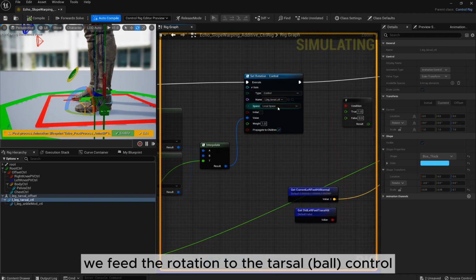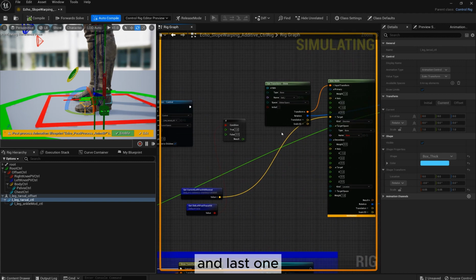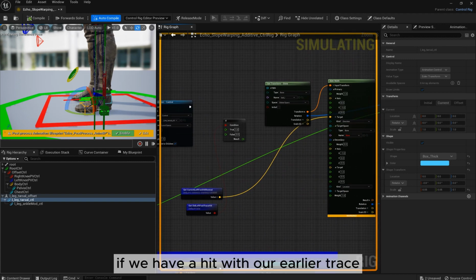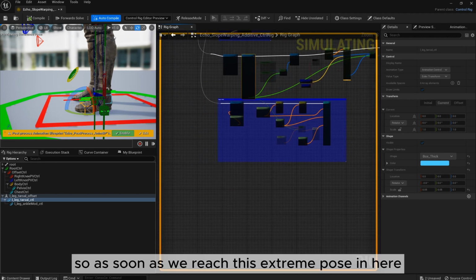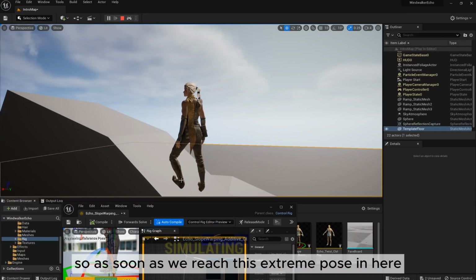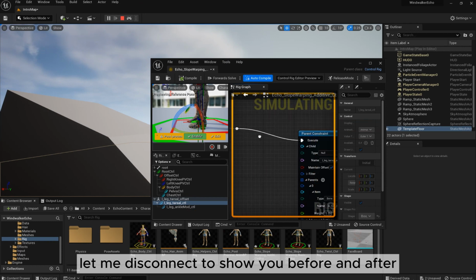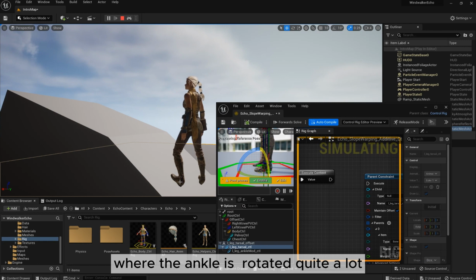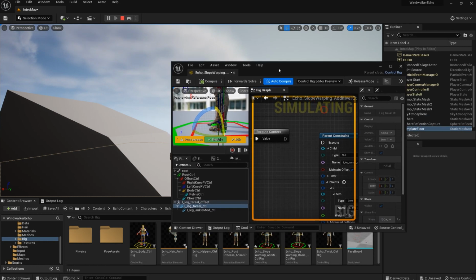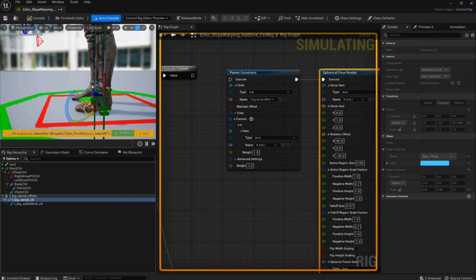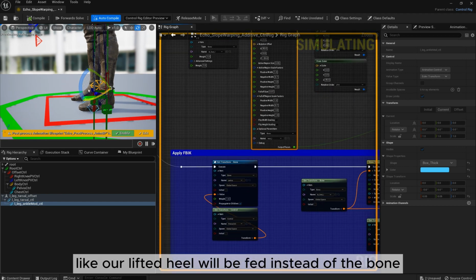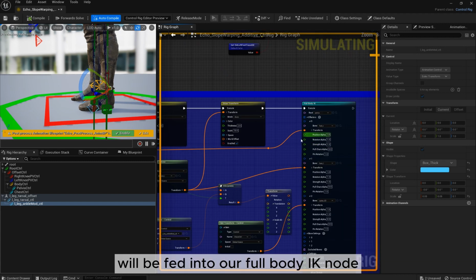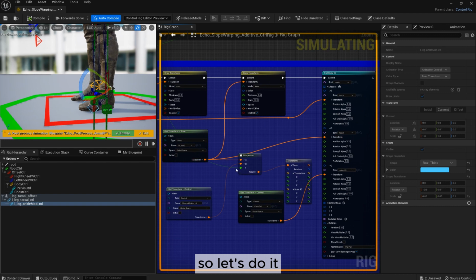So next step, we feed the rotation to the control. And last one, if we have a hit with our earlier trace, and if we are rotating this control, we need to aim our ball joint. So that's what we do here. So as soon as we reach this extreme pose in here, let me disconnect to show you before and after. As soon as we reach this pose where the angle is rotated quite a lot, we will rotate this control, and then the value of position of this control, which is basically like our lifted heel, will be fed instead of the bone, it will be fed into our full body IK node.